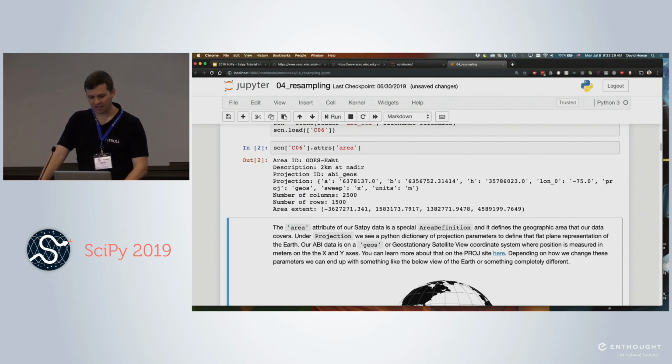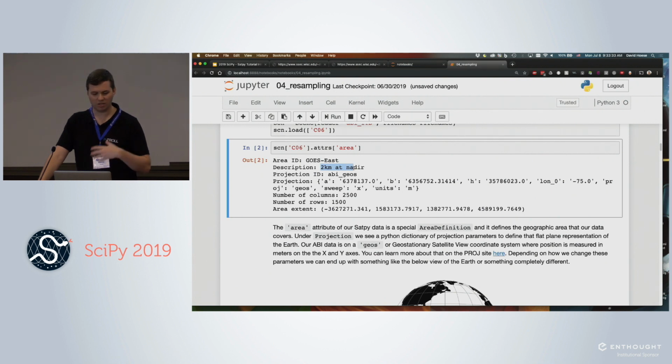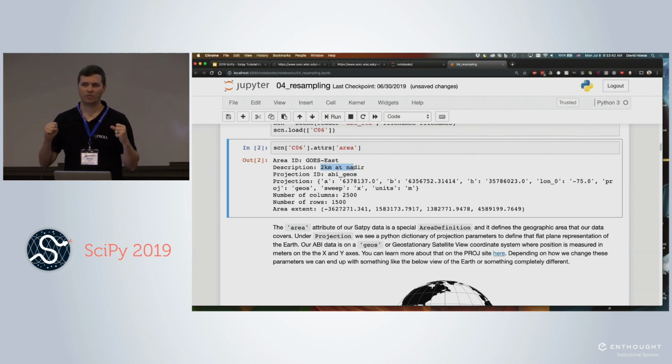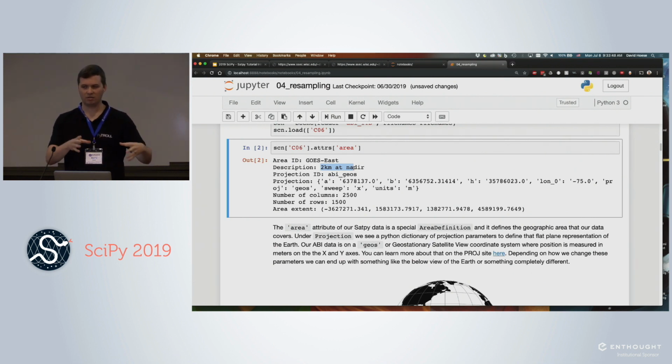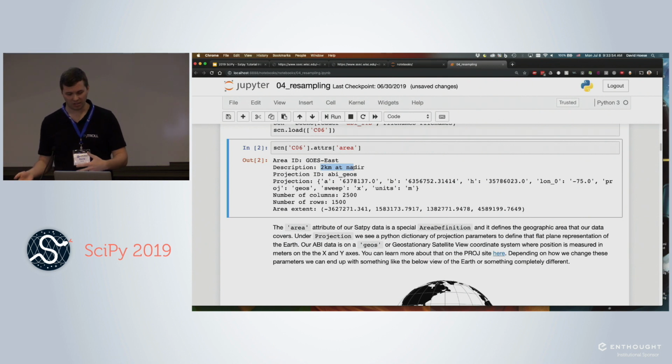we see things like identifier names like goes east. We have a human readable description talking about this is a 2-kilometer resolution area. So this is the geolocation of the data we're looking at. So our data is an image on the Earth. Where is it on the Earth? How do we describe that? The way that SatPy is doing that is through this area object.